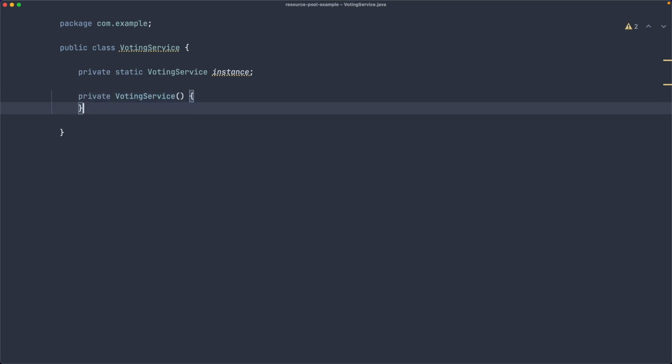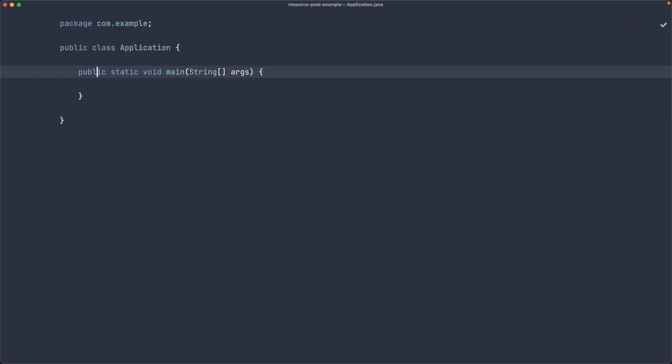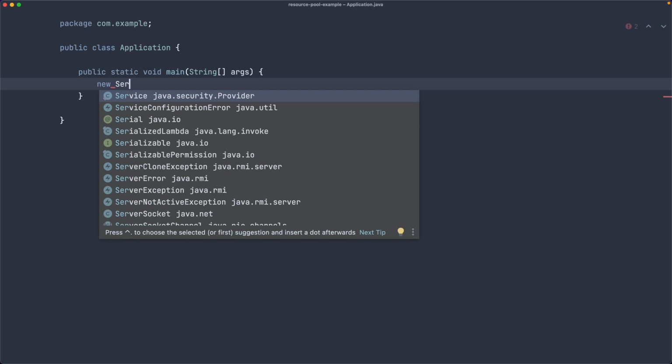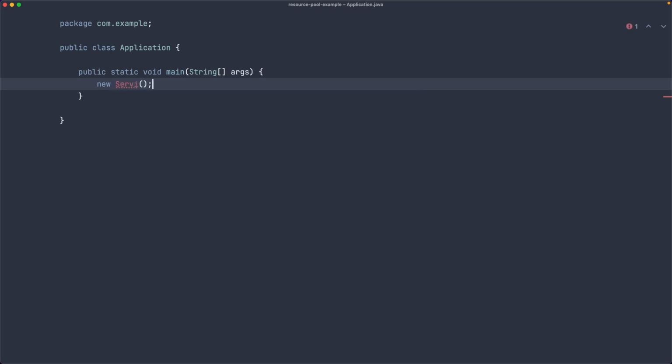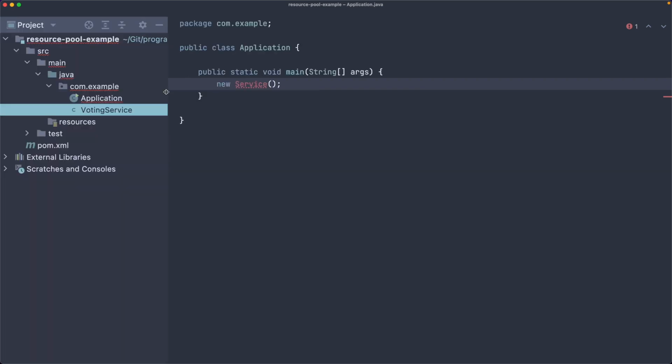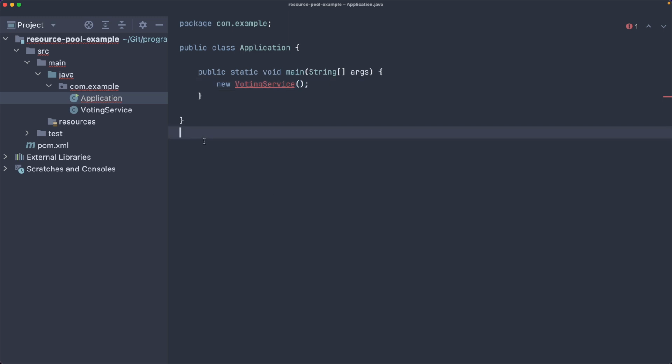So I cannot, let's go to the other class, the application. I cannot do new service. It's not there. It says it can't resolve symbol. It's in the same package, right? Of course, it's voting service. That's gonna say the constructor has private access. Well, anyway, I'm taking too much time to explain this silly thing.